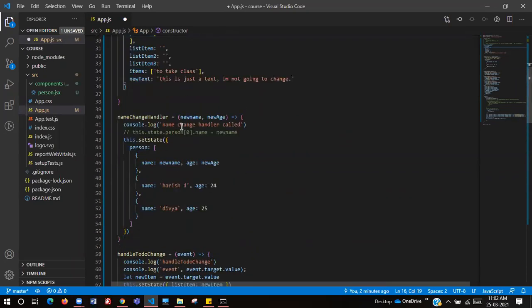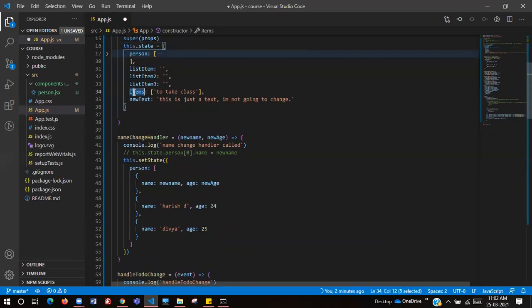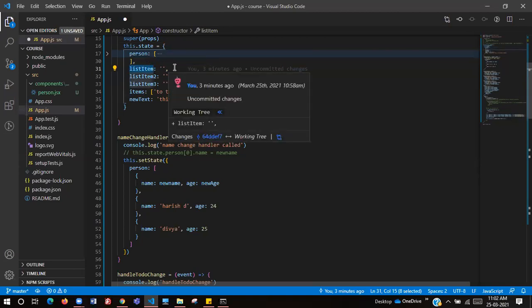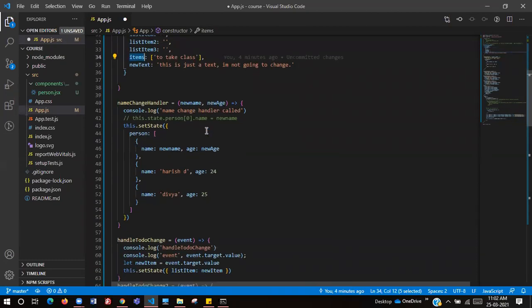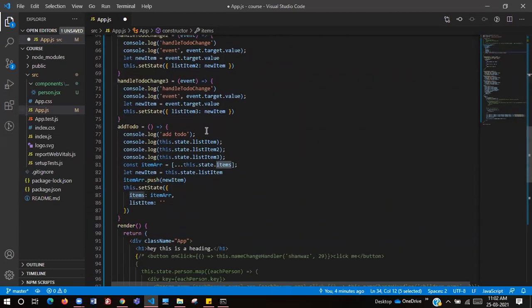Guys, if you properly see it, we have one items array and then a list item string. We are inputting the value and setting it to list item, and then on button click, we are pushing it inside this items array. Hope you guys have got that. Harish and Shanvas?